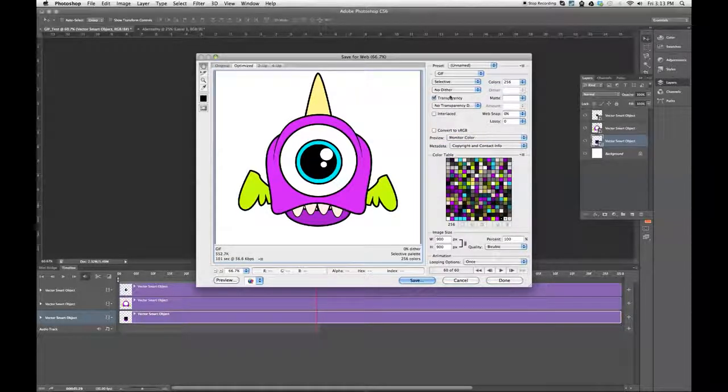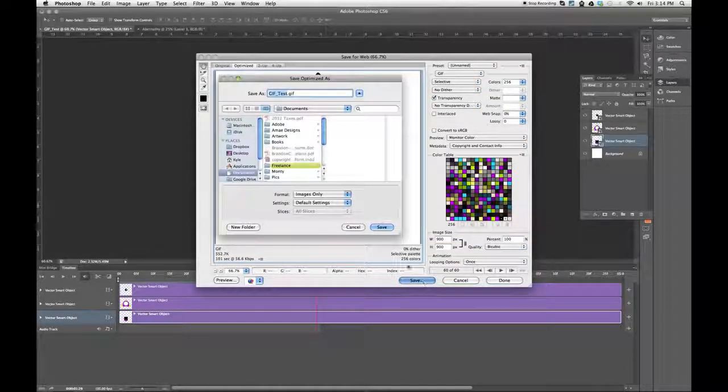You're not going to need to worry about interlaced unless you're importing this GIF into an actual interlaced video. Preview monitor color, metadata you don't need to worry about. Make sure your image size is the size you want it. Percent size is going to be 100. And you're going to save.